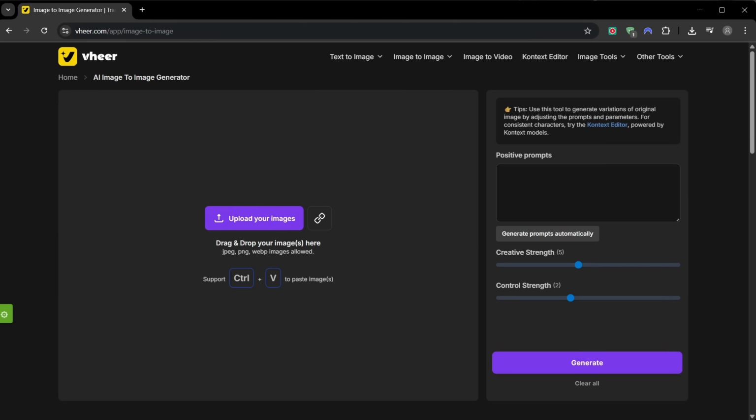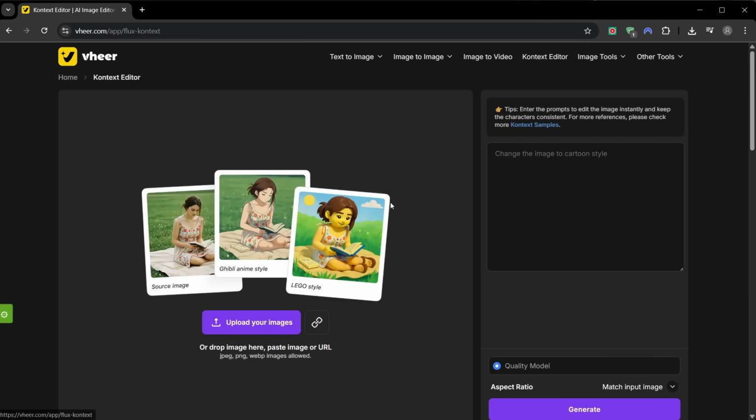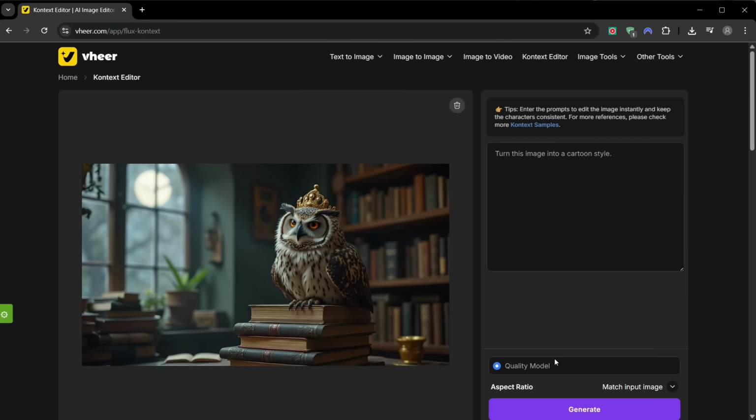Or you could upload a photo of your pet and ask it to recreate it in the style of a Studio Ghibli animation. It uses your original image as a guide for the composition and then transforms the entire aesthetic. But this is where it gets really interesting. There's a feature called the Kontext Editor. Think of this as a powerful AI restyler. You can upload any image and then guide the AI to transform it into something new.